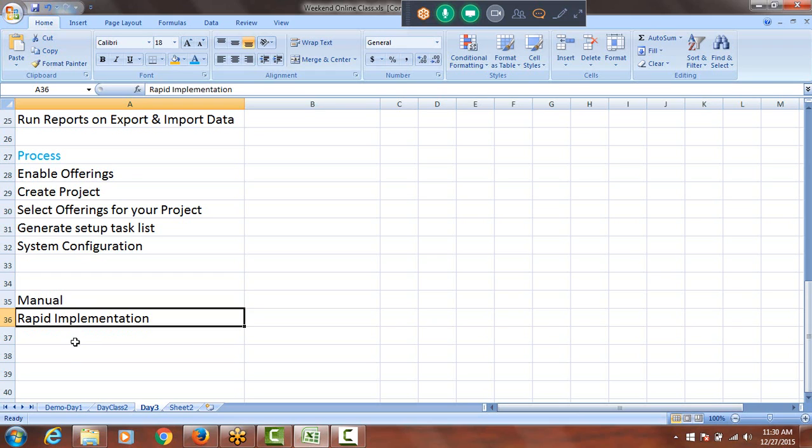If you use the rapid implementation process, for rapid implementation we have some templates, rapid implementation templates. So what we can do is just enter the data in those templates and import them into the system. So based on the data, the system will automatically complete the configuration.